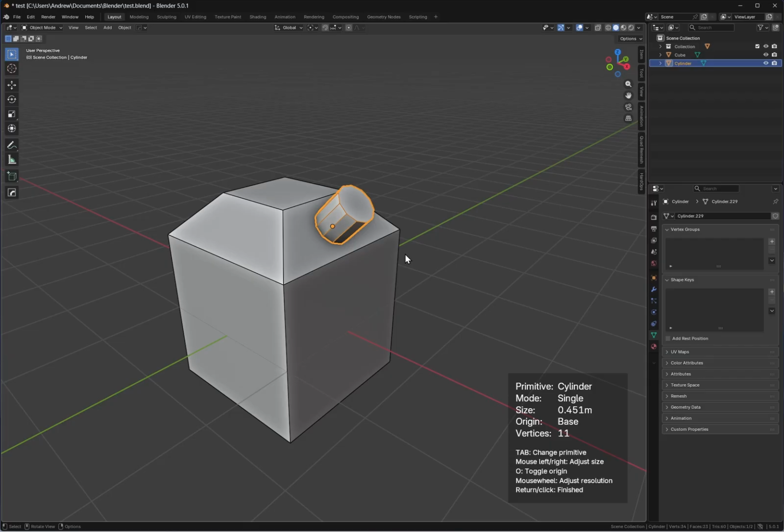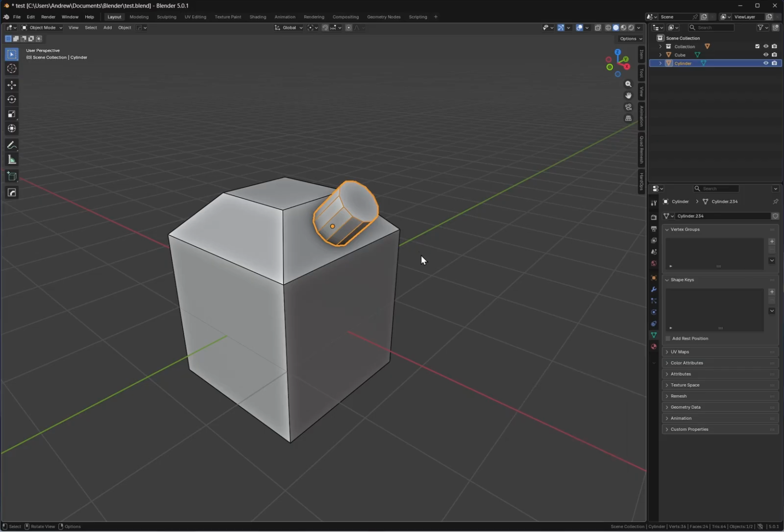You can also press O to change the alignment of the object. You can either have it aligned to the face or centered to the face. And once you're happy with where your object is positioned, simply press Return or click the mouse button, and the object will be fixed in place.